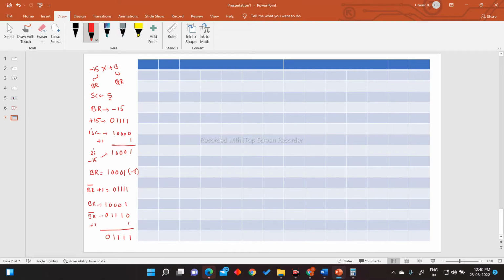So all these things you have to set aside. So this is BR. I will just highlight this one so that it is easy for us to remember.